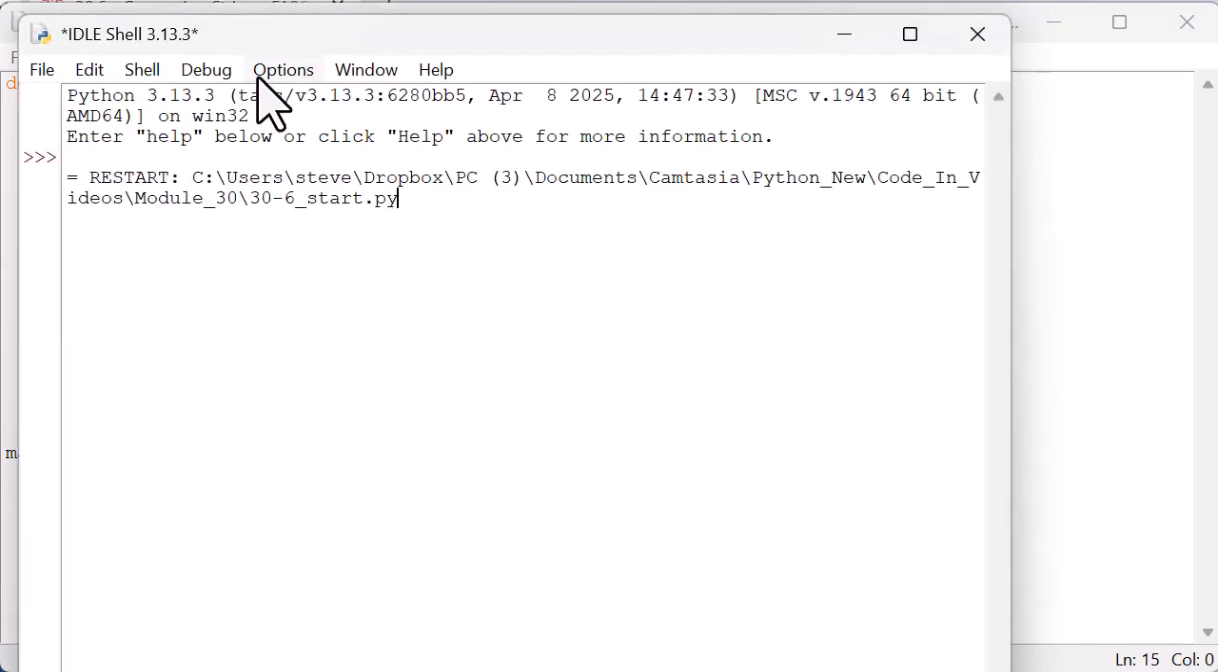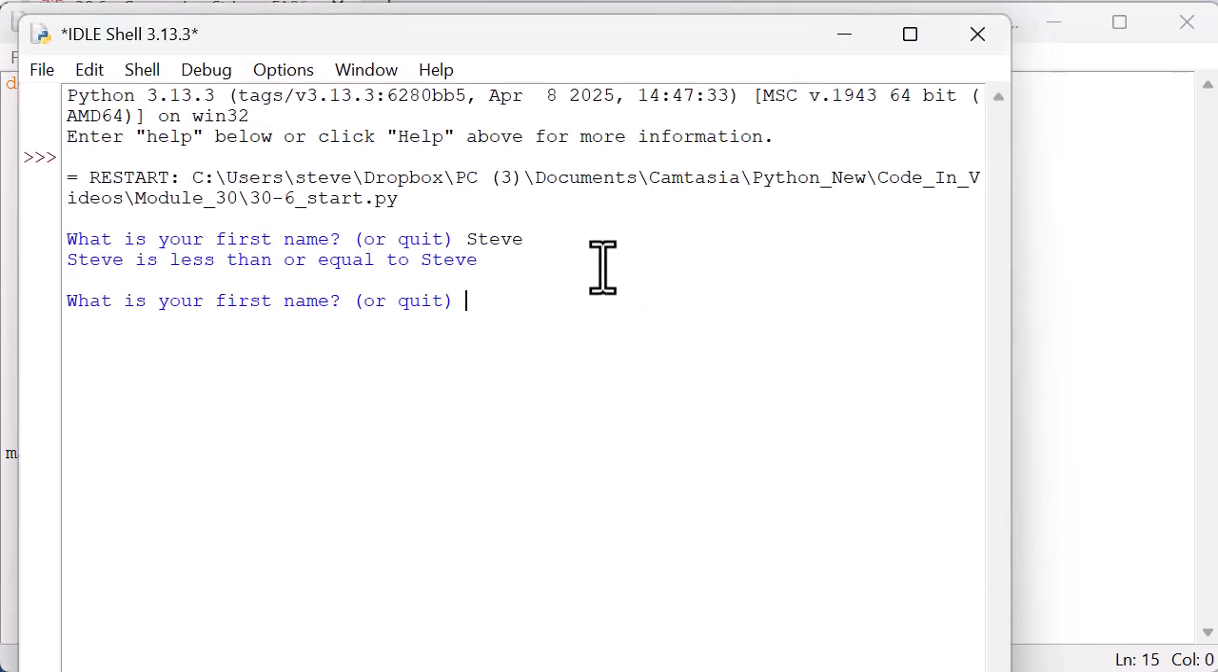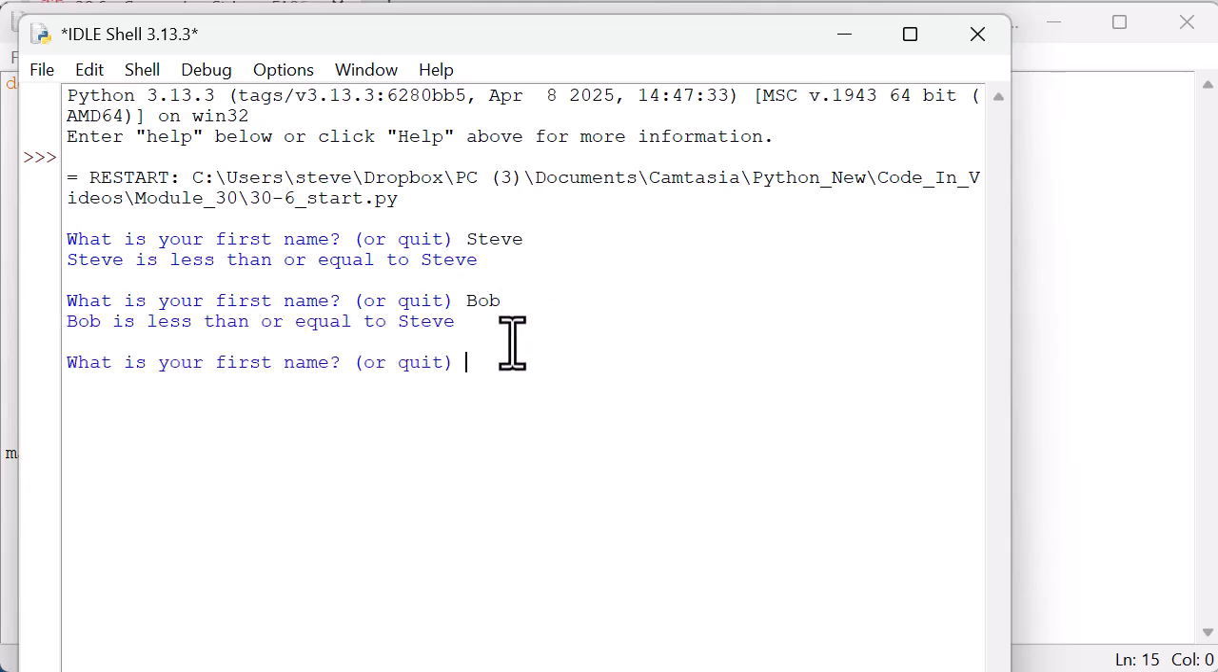So run the module. So what's your first name? I'll put in my name, and it says it's less than or equal. So it's equal, so that's true. So if I put in Bob, it says Bob is less than, and we'd expect that. How about Tom? Tom should be greater, right? And it is. Tom is greater than Steve.